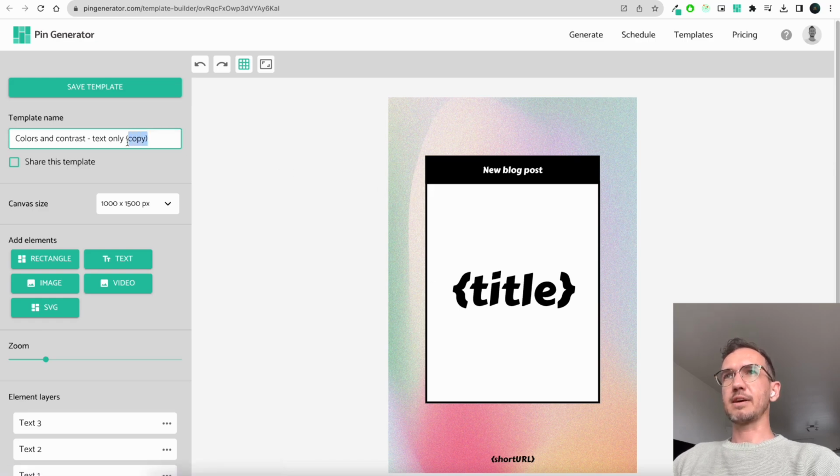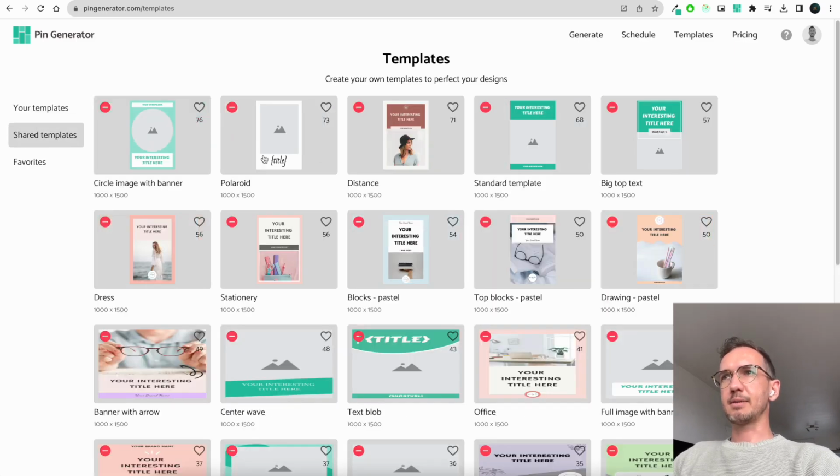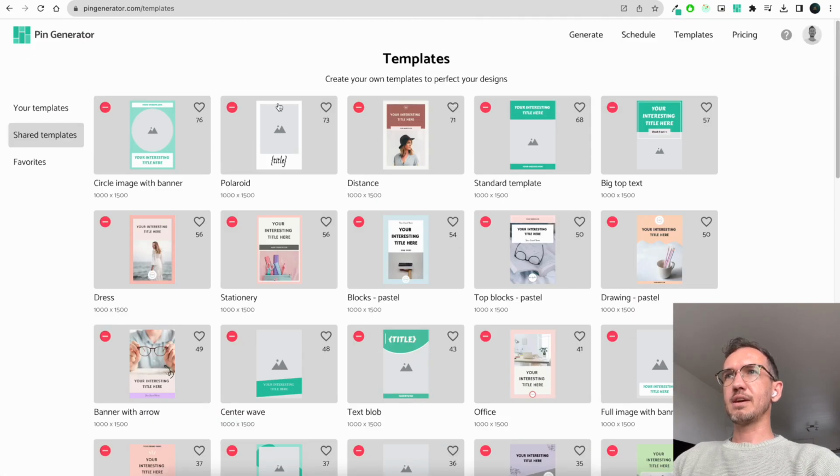You'll see it says copy here. So this is our template editor where we can edit templates. So if we go to the template page here, you can see that we can add a new template. We've got all our templates that we currently use. We've got templates here that people have shared. We can use any of these. You can favorite them and you can click on them to duplicate them and start editing them as your own.